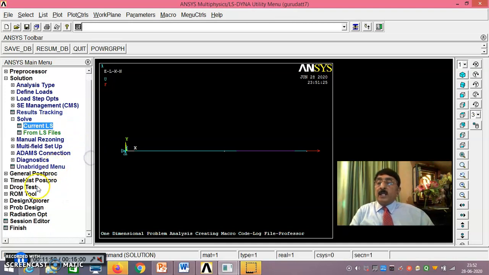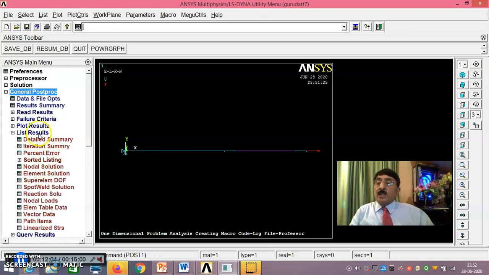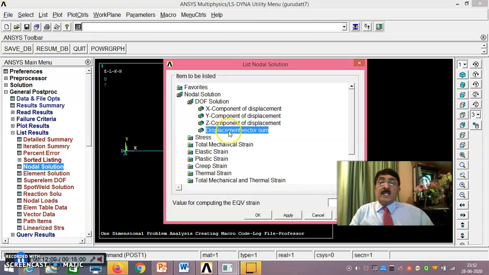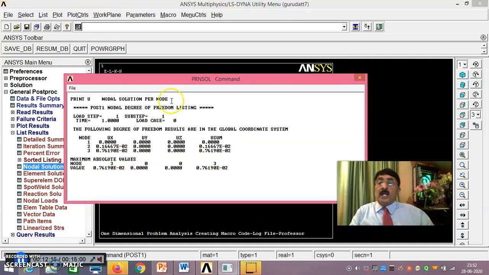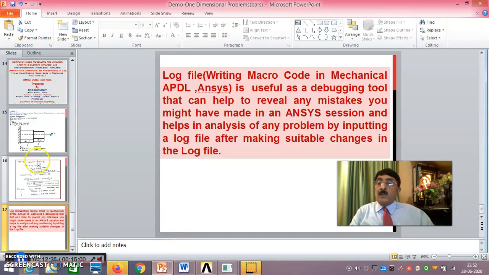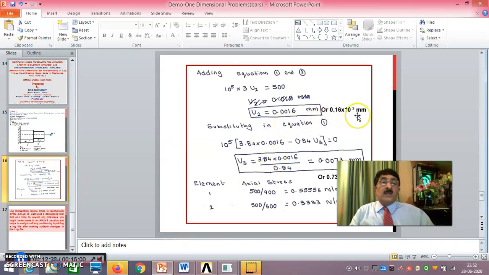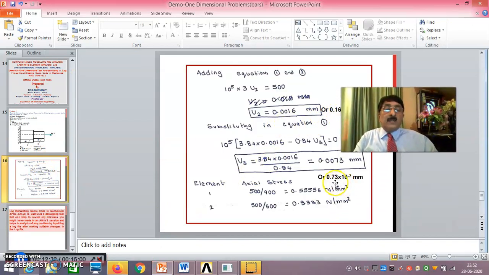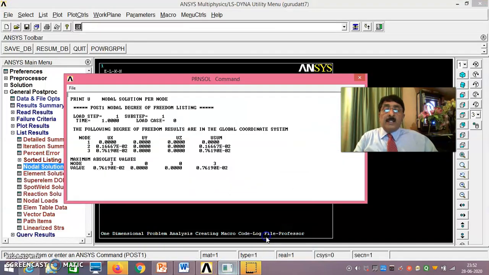Then you see here under general postprocessor, nodal solution you go, displacement vector sum you go, and just say okay. Once you go here, you got the answer as 0.1667 10 to the power of minus 2, 0.7619 10 to the power of minus 2. You just see whether you got the same answers. See here, it is 0.16 into 10 to the power of minus 2 and 0.73 into 10 to the power of minus 2, both matching with what you got by theoretical answers.